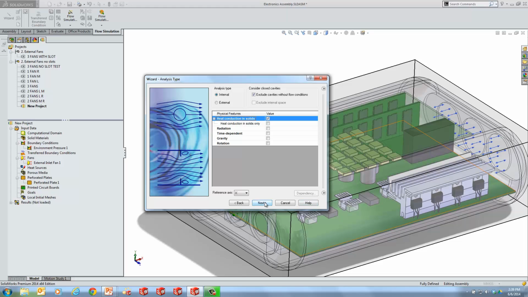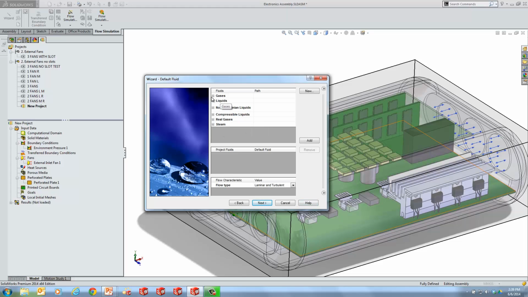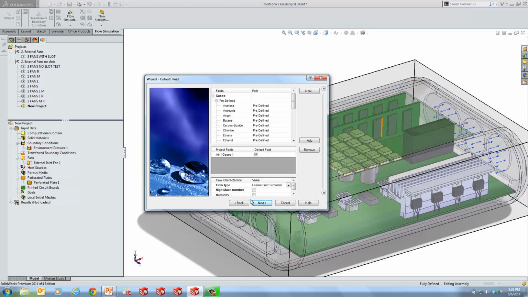Okay. Then we get into defining what materials we're using. In this case, we're just going to use air, so we'll define air as our default fluid. You do have some options as far as whether we are going to see high Mach numbers. Do we need to calculate up into the higher Mach numbers and some of the shock waves that creates? Not in this case. We can include humidity as well.